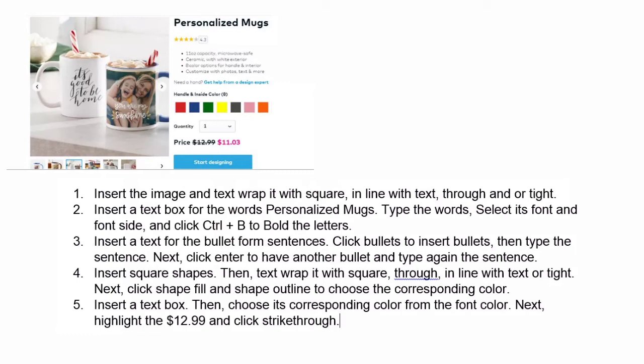Next, insert square shapes dun sa iba't ibang kulay na naka-present. Then text wrap it with square, through, in line with text, or tight. Next, click shape fill to fill the colors, and shape outline to choose the corresponding color. Kasi kapag magkaiba yung color nung fill niya at outline, hindi magiging ganyan yan. So kailangan magkapareha sila ng kulay.